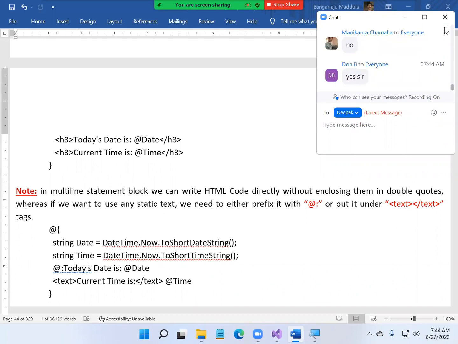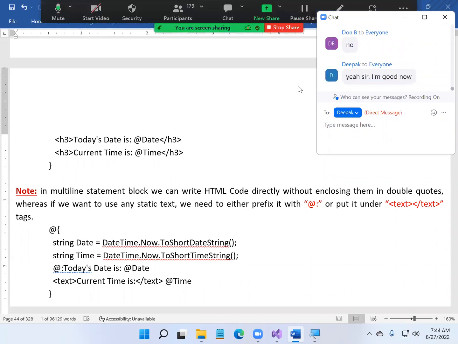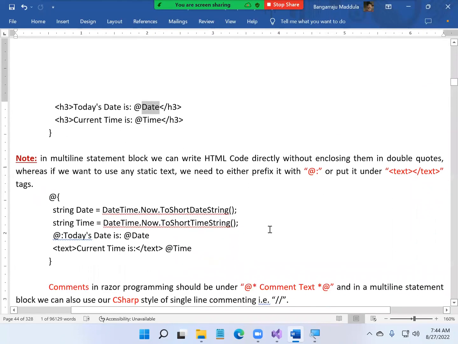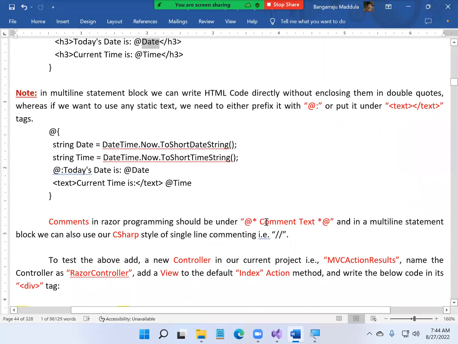Deepak, that is your problem. Check your internet connection. If the voice is breaking for all, I can do something, but if it is only for you, it's not in my hands. That's your problem. My voice is fully good. You're good now? Okay, great. If one or two are facing the problem, that is your internet issue, not my issue. If all are facing the problem, that is a problem from my side.